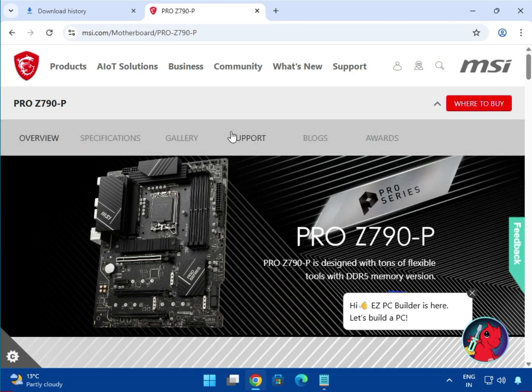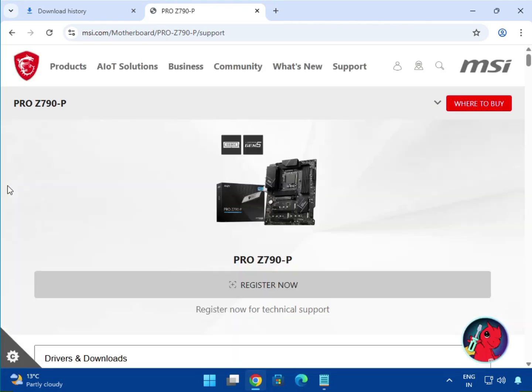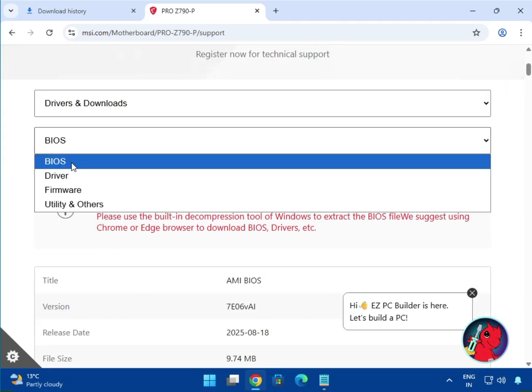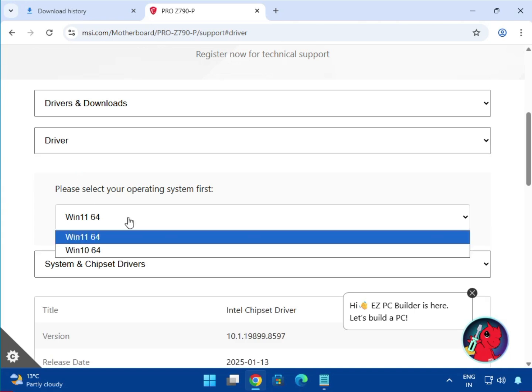After that, click on Support. Scroll down, select Driver and Download, then click BIOS and select the driver, then select the operating system, Windows 10 and 11. So for both operating systems, the driver installation set and downloading are the same.